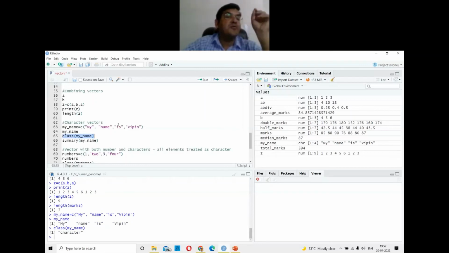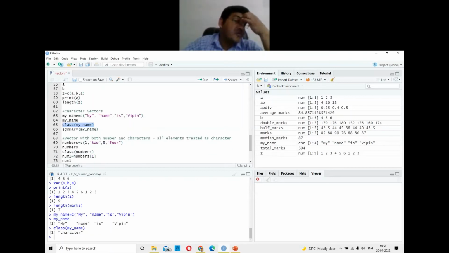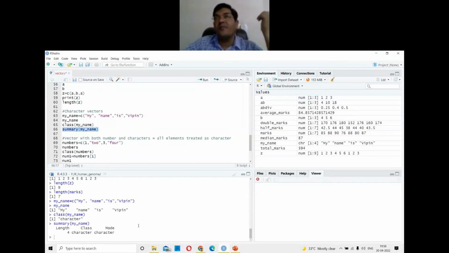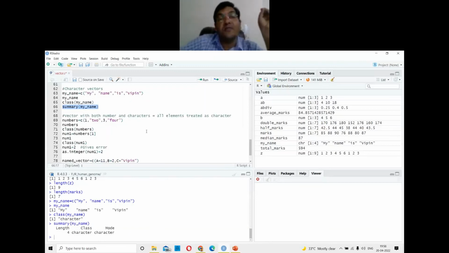Now I'm looking at what is the class of my name vector. When you say run here, it gives me character, because this is no more numeric. It is mostly characters here, there is no numerical value. And then if you say summary my name, it gives me a bit of summary again. Of course, you will not have any numerical value here, so it doesn't give you a mean or first quartile or second quartile. It just gives you the length, which is 4 elements here. Then its class is character, and the mode is also character.